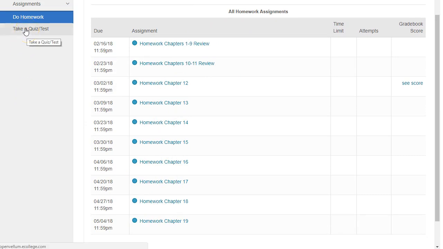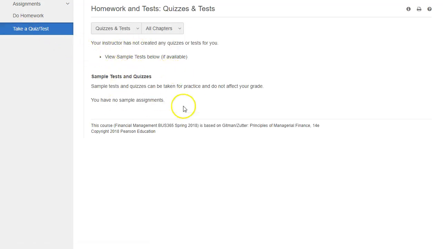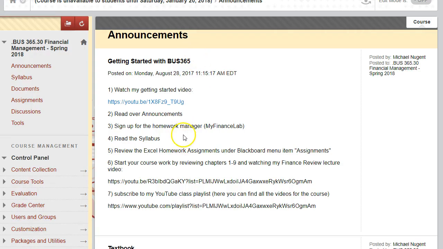And again, when the tests go live, there are 3 tests for the class. There's nothing here now, but you will see the test in here, and you will take the test online, which will work very similar to how a homework works. You just don't get multiple attempts, and you won't get any Show Me the Formula. It'll just be like a more traditional test, but you'll do it online. Okay, so that's the homework manager.